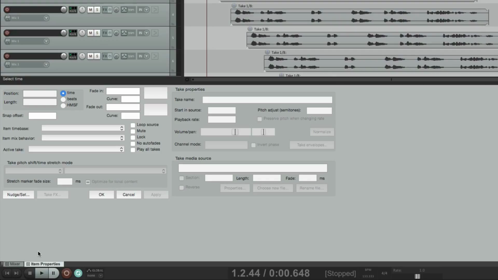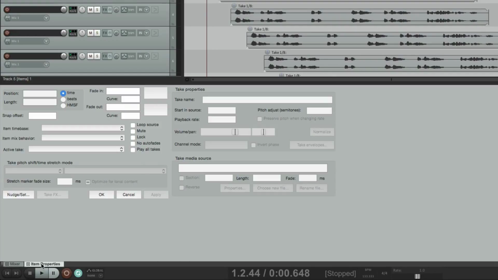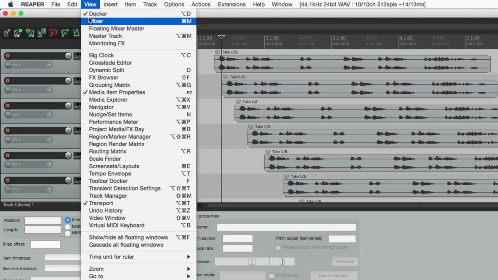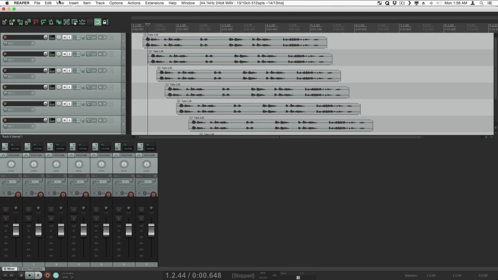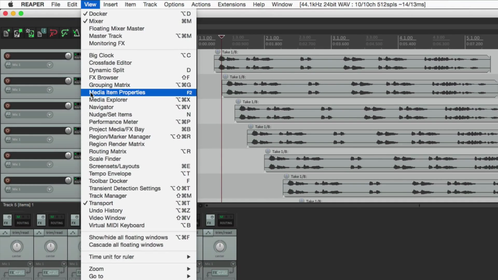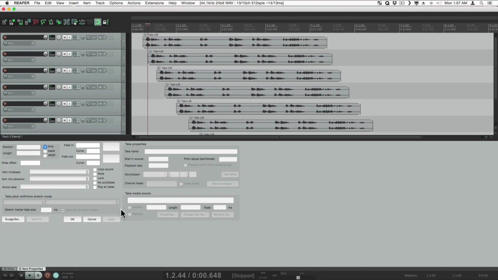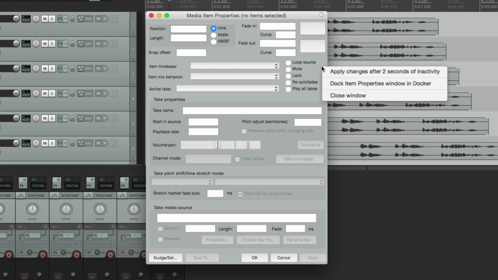Now we have two items in this dock, one here and one here. And we could switch it this way or by using the keystrokes, which we can see over here. So we could switch to the mixer or switch to the item properties by hitting that keystroke. And again, we could float this by putting it back up here, and now it's floating. But let's put it back in the Docker.